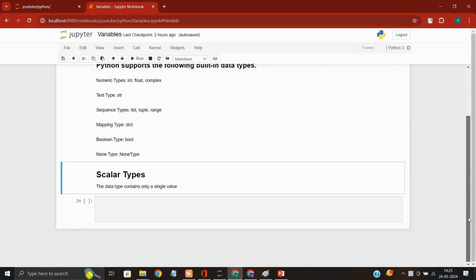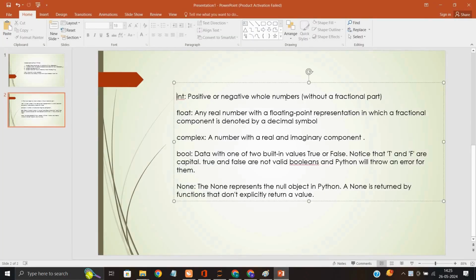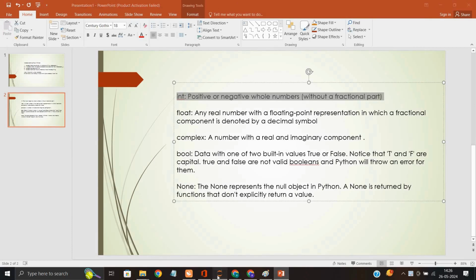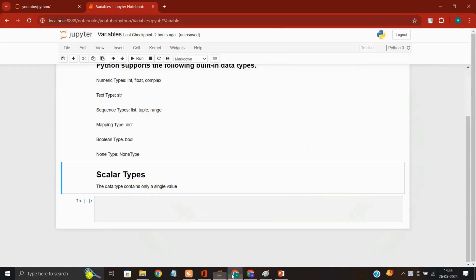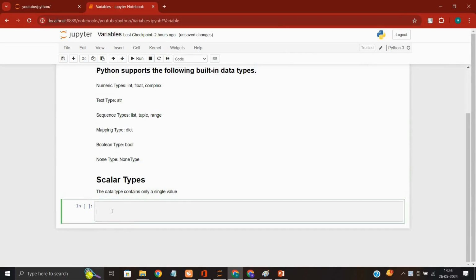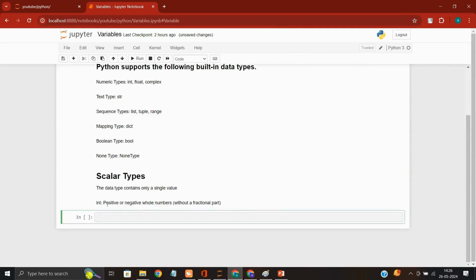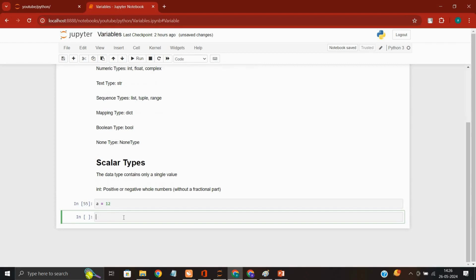There are many built-in data types. The first one is the numeric type, which is also known as scalar types, the data that contains only a single value. For this, let me just copy what is int. Let's copy and go. Here is my Jupyter notebook. Here I'm just copying. Click here, out of the cell, M. This is markdown. And here I'm going to use a variable for storing a single value, that is a number, a whole number. Shift enter.